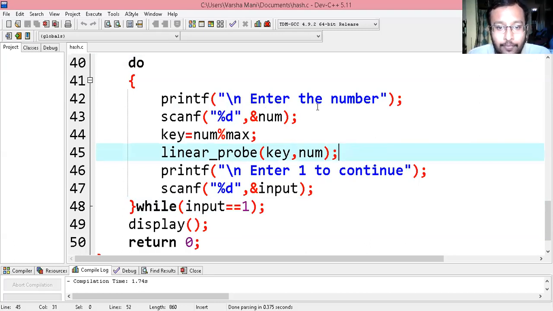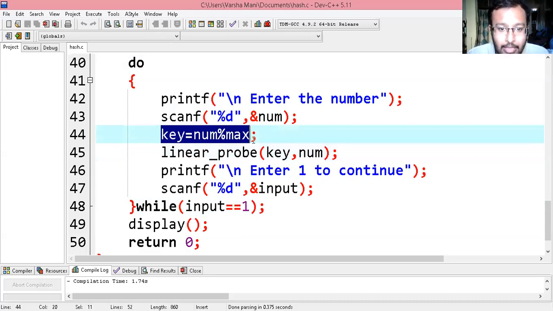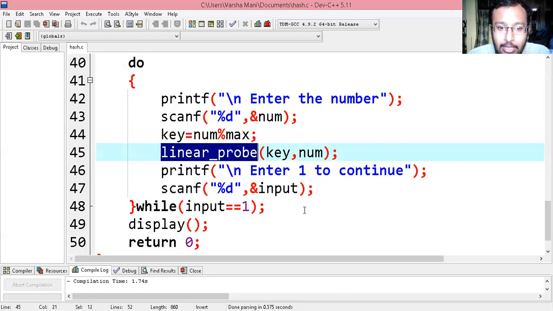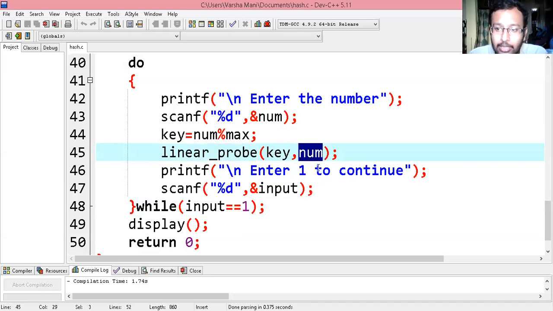Now enter the number. It asks you to enter any number. First, you have to find the key where you are going to insert in the array. Then, to check for collision, you call the linear probe function. For this user-defined function, you pass two elements, key and number. The number is what you enter, and the key is the location of the array where you are going to place that number. Why are we calling linear probe now? To see whether there is a collision.